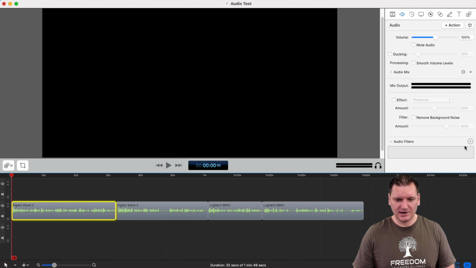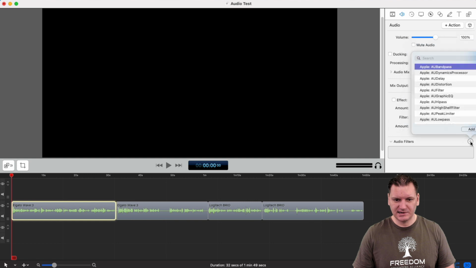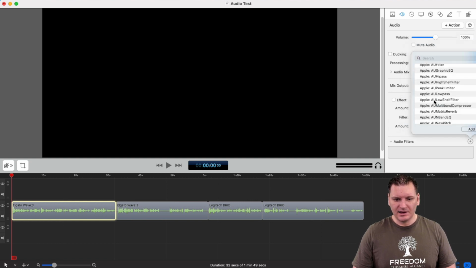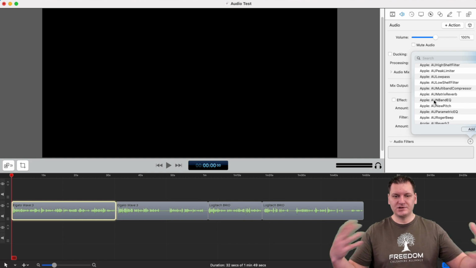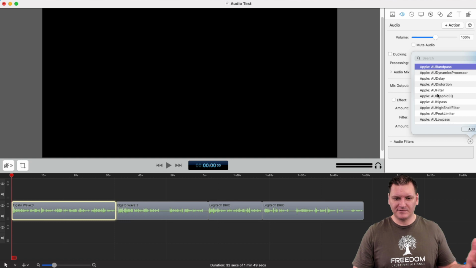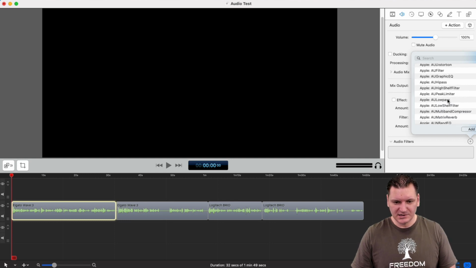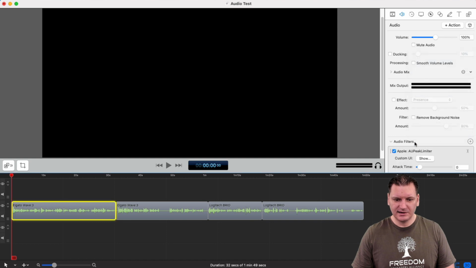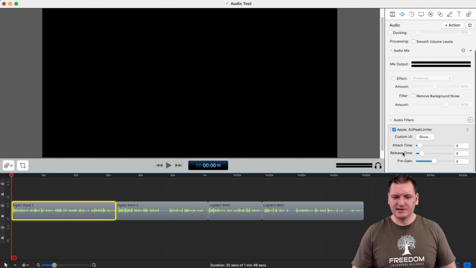You're going to click on audio filters, you're going to click the plus, and then there's a couple that I like to use. Just in case you have too loud of a microphone, I like to use, and this just comes with ScreenFlow by the way, what's called the peak limiter, and I just click add, and then I just leave it on the defaults. It's 0, 0, 0, I leave the defaults.